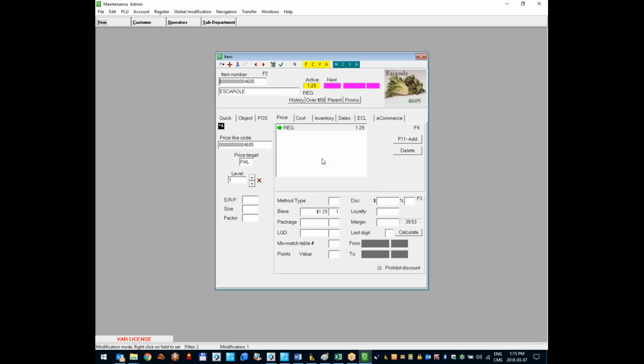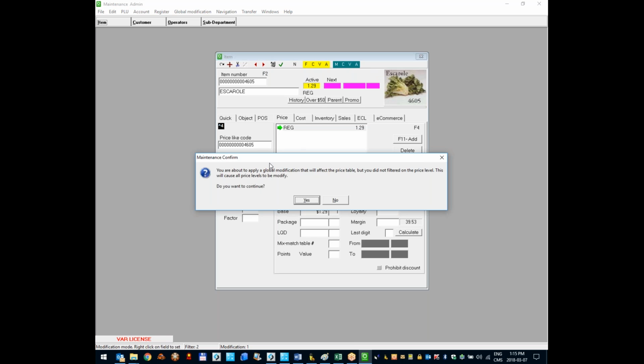Click OK. I didn't do anything yet. I didn't apply my modification. I just set it. If I want to apply it, I need to click on that green A, apply modification mode. When I click that, it's going to give me a first warning that says, hey, you're about to do a mask change on the price table, but you didn't filter on anything in the price tab, like the price level, the price target, and all that. So that will cause it to modify all the price levels. Are you sure you want to?